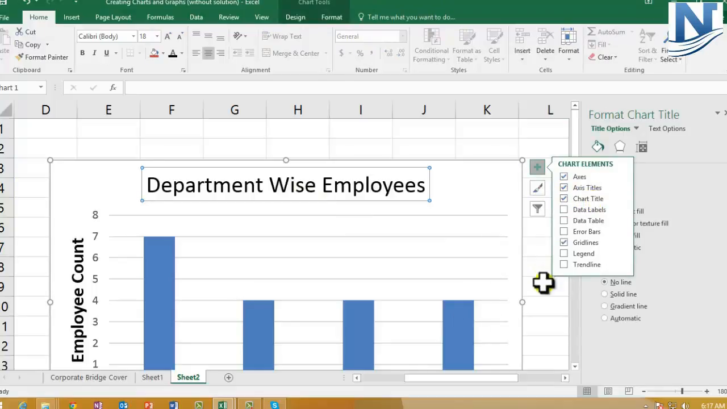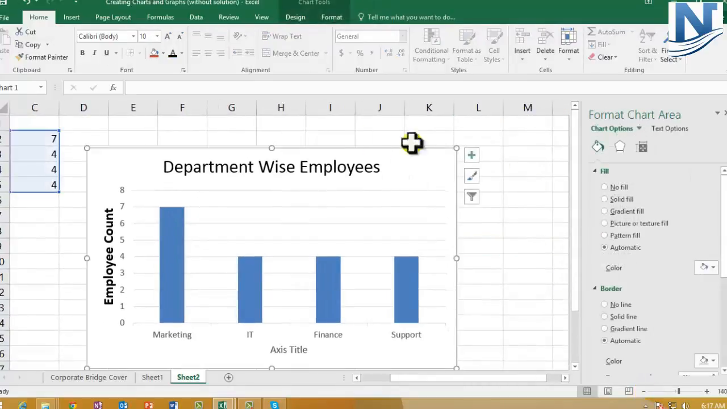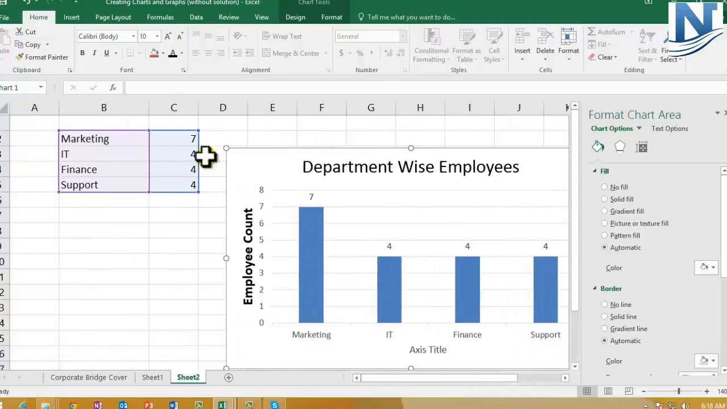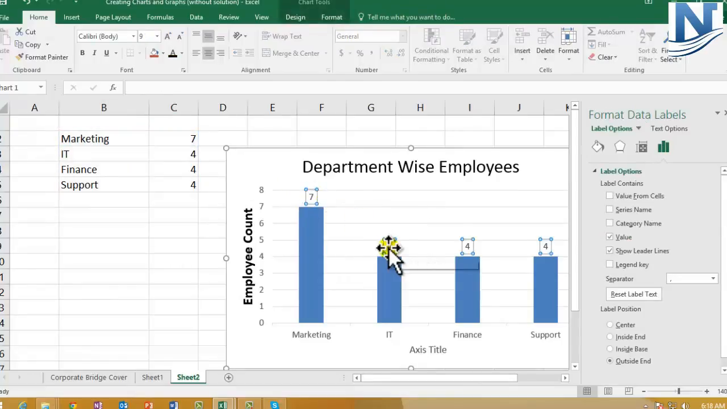Let's come to data labels. Let me zoom out a bit. Okay, I'll click on the chart again and we'll go to the data labels. Once I click on this, you can see the numbers displayed for all the departments. What data labels means is what your data count actually is. For marketing we had 7 employees, so that number 7 is displayed over here. Respectively, whatever the count was for the different departments, that data label is displayed near the column bar.